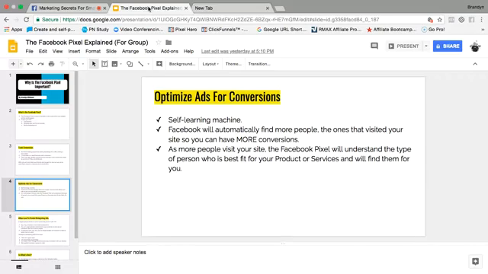Okay, so then what you do is, you're going to optimize your ads for conversions. Like I said, in the objective, once you've got your pixel in place and you're using it a lot, you want to pick the conversion objective. Why? Because essentially the pixel is a self-learning machine. So once you get people driving traffic to your ad or to wherever, and your pixel is firing, Facebook will automatically start finding more people. They'll find the ones that visited your site, so you can have even more conversions.